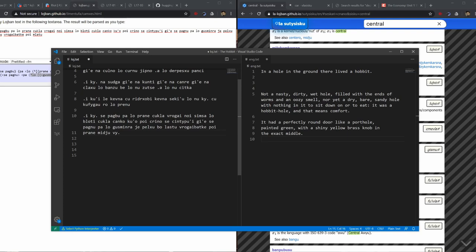No, because... does va refer to vrogai batke, or does it move up one level and refer to vrogai? I am not sure. Well, I can always just say le vrogai. If it's not perfectly obvious, it's in the middle of the door, not in the middle of anything else. Okay, well, there you go. There is the sentence translated.